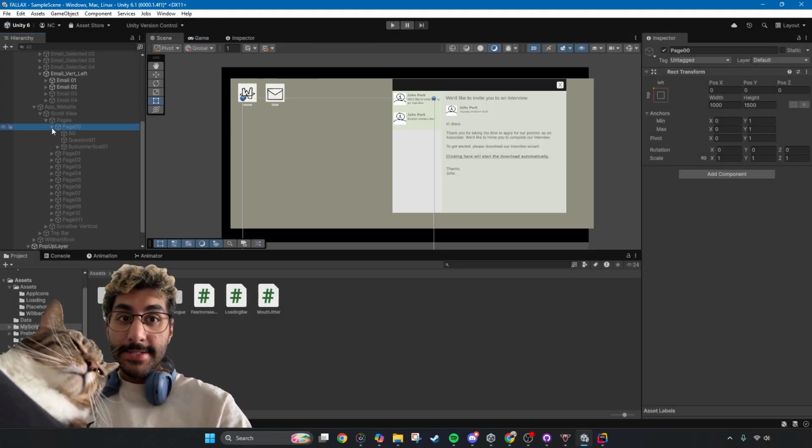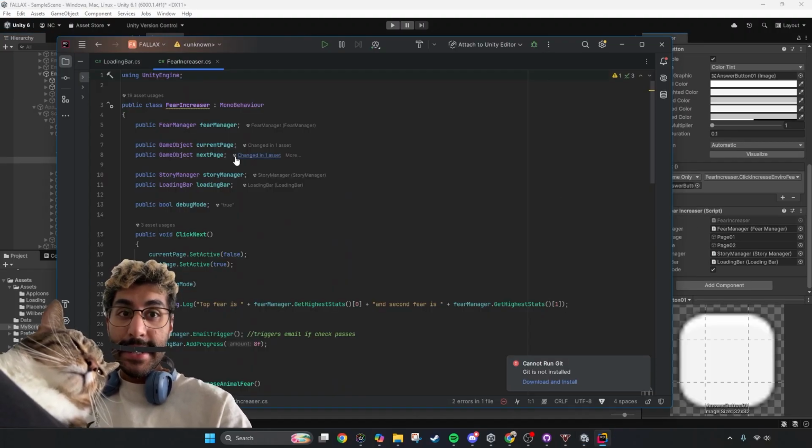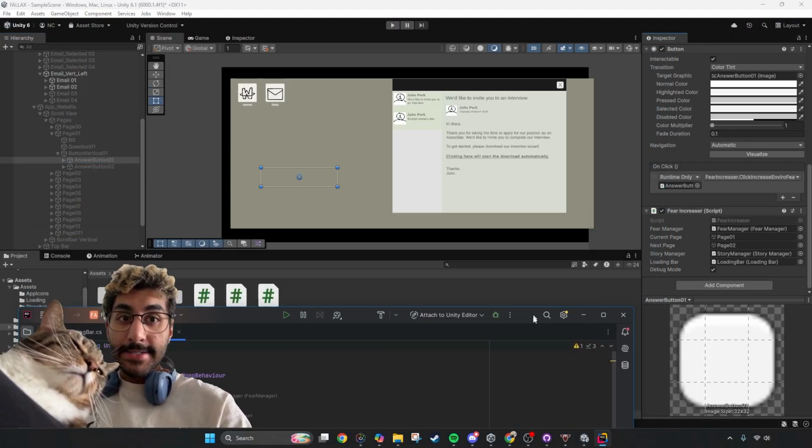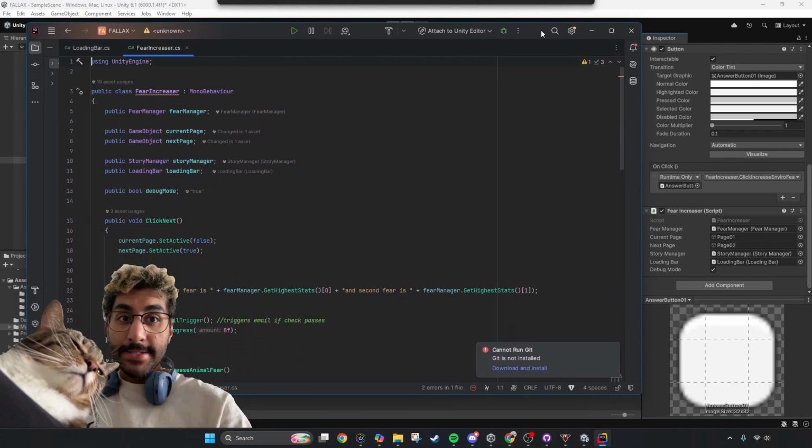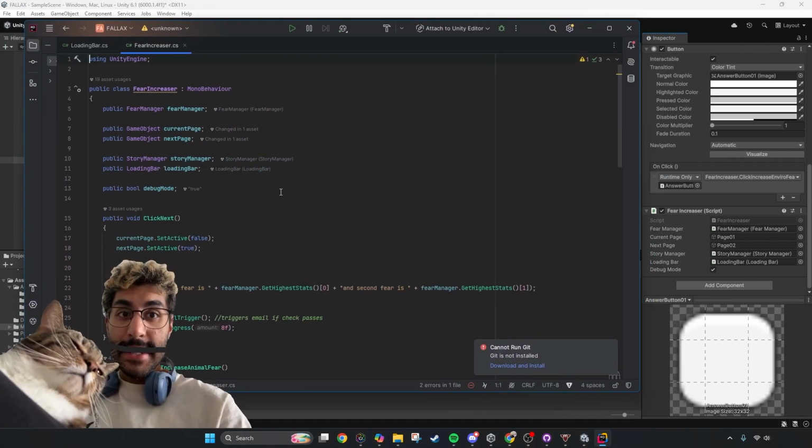If I go, for example, to just one of the buttons, I have this fear increaser script, which basically just does what it says. It increases the fears based on the options that you've chosen. I will be honest, this script is not great. I have done everything very manually because I'm lazy, or I don't really know how to do things well, if I'm honest. But it has a few functions.